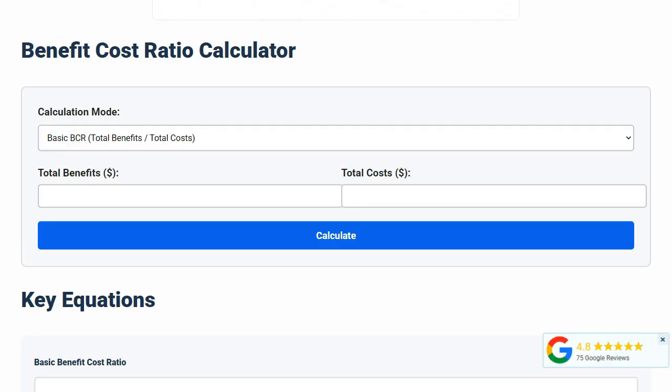To use this calculator, you'll need to enter two main values. First, input the present value of benefits. This is the total monetary value of all project benefits discounted to today's value. For our example, let's enter $500,000.